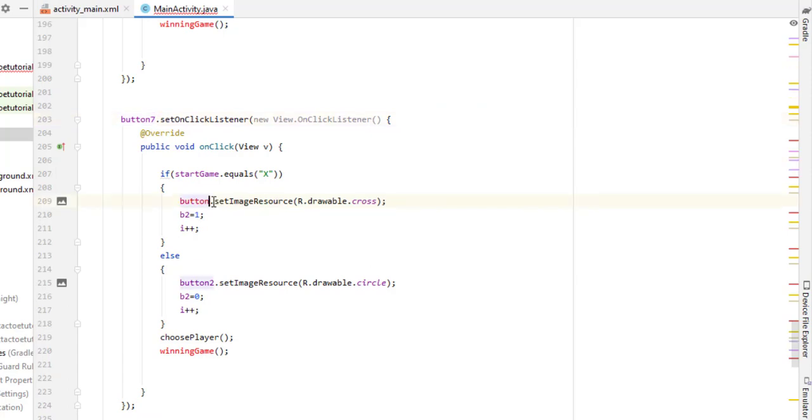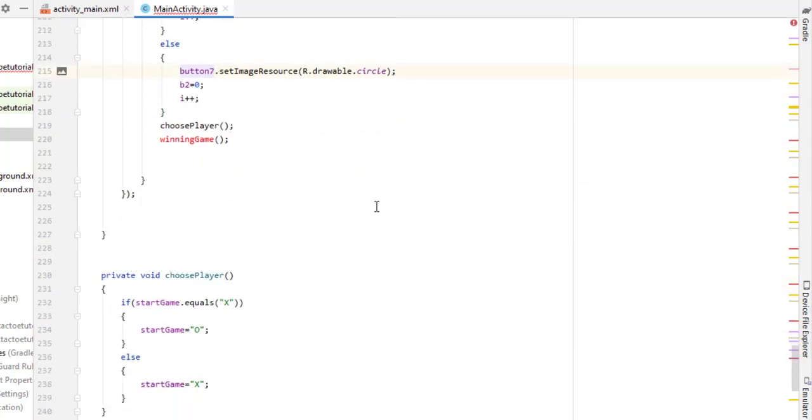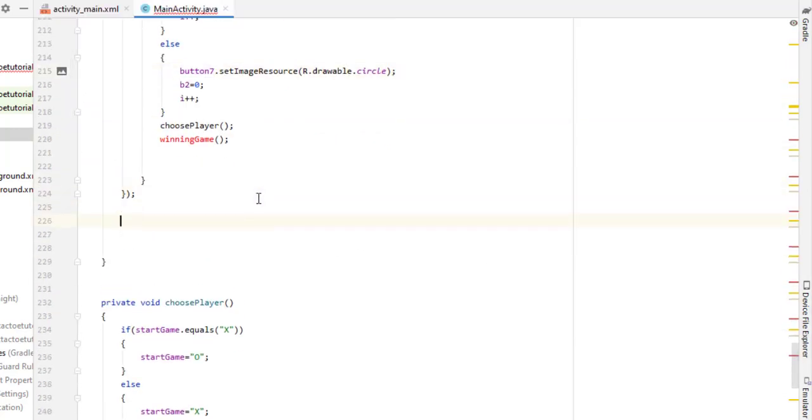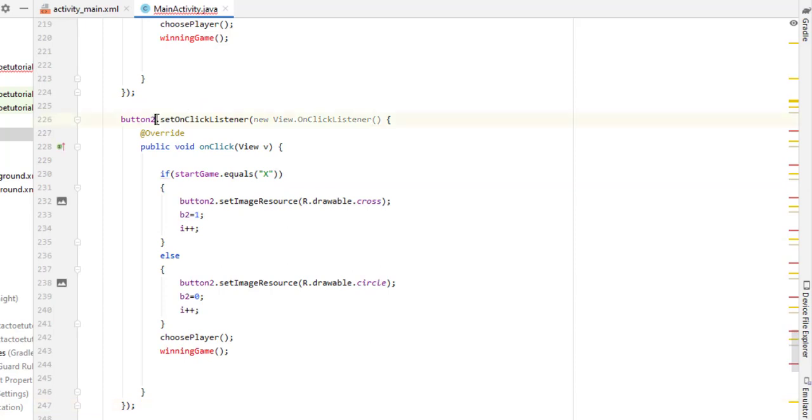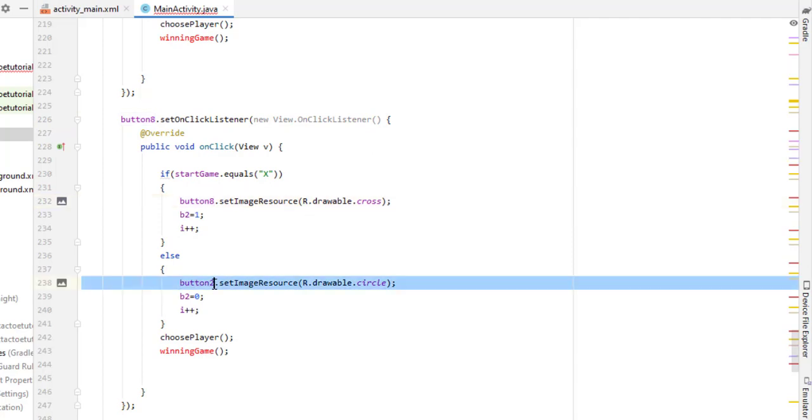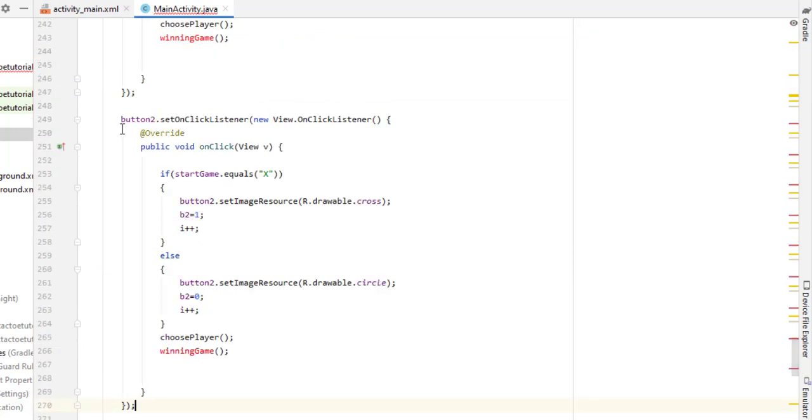and I also going to explain the whole code on runtime, so don't worry. So this is button 7. Now this is button 8. Copy this code, simply paste it here, and button 8, also button 8, and also this is button 8, and the last is button 9. Then here I simply replace it button 9, and this is button 9.